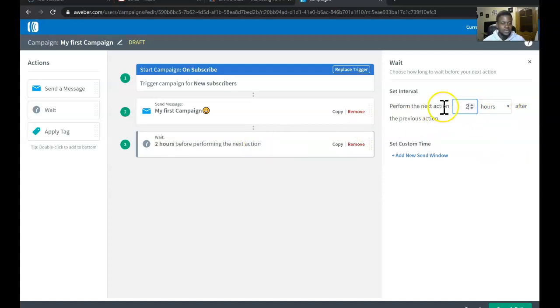Okay, if you want after 1 day, you set 1 day, after 1 day. Okay, 1 day before performing next action. Okay, 1 day after. You can choose how you want your campaign to be going out, days, weeks, months. Okay, so that's it. So now you click here, send message.